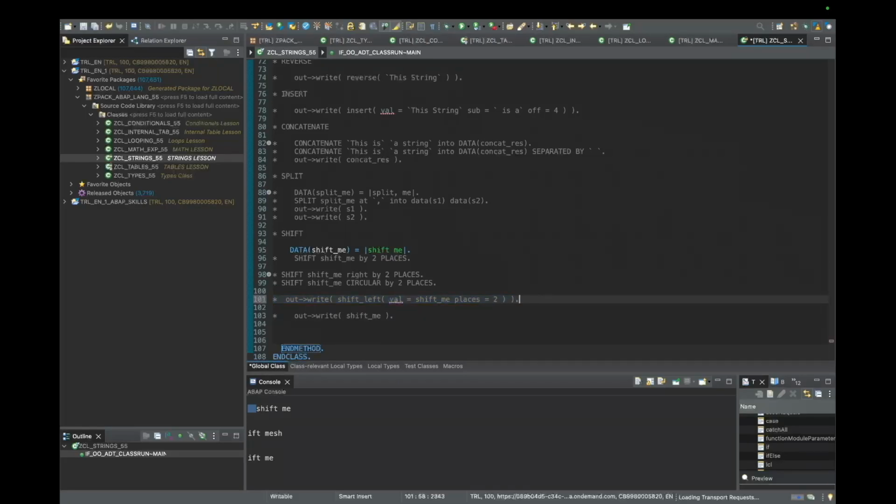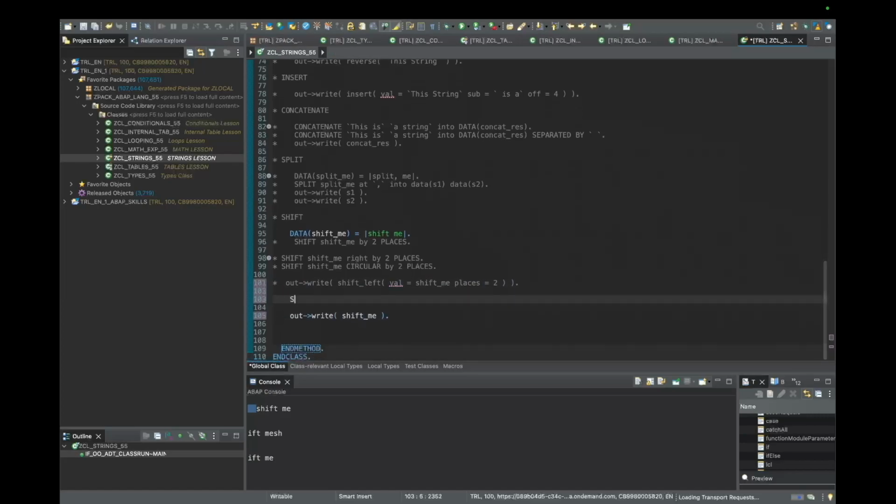Let's do one more. I want to do a shift up to. So we'll make some room for that. We'll write shift me up to, and how about, what do we have in there? How about till ft? And let's save that and see what comes out. There we go. It's ftme.